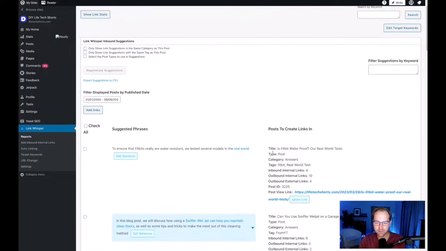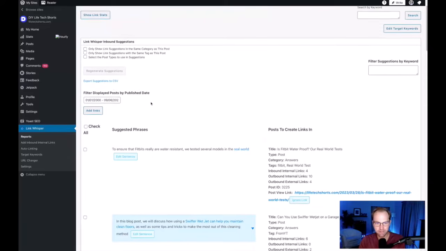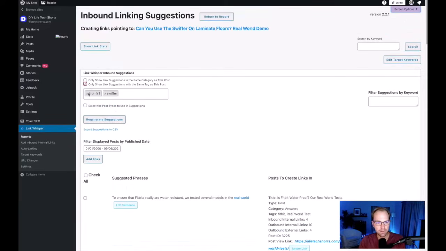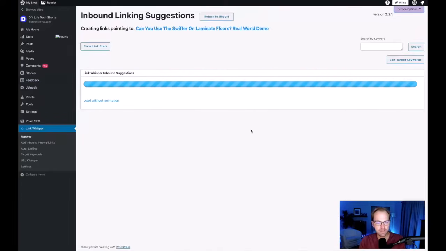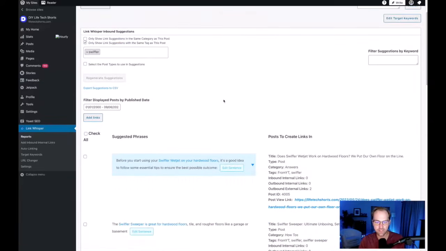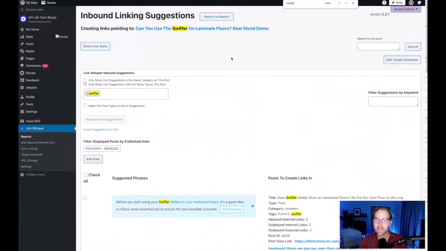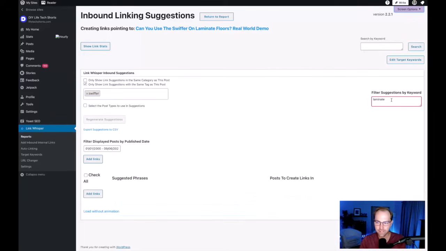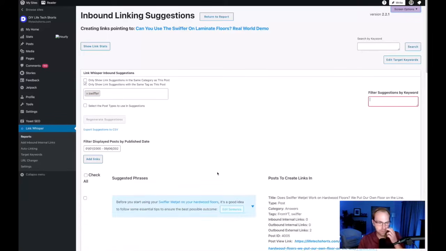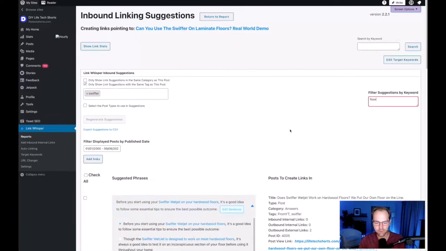Now what I might do, because now I'm getting this real world stuff, I might come in here and only target suggestions with the Swiffer tag. And so I'll hit regenerate suggestions. And now I just have Swiffer, which I can kind of see here. See, these are all just Swiffer articles. And so what I'm going to do now is see if I can isolate laminate. I don't think I'll get any results. Yeah, because remember I did that last time. And so now let's try floor. That's a little bit more generic.